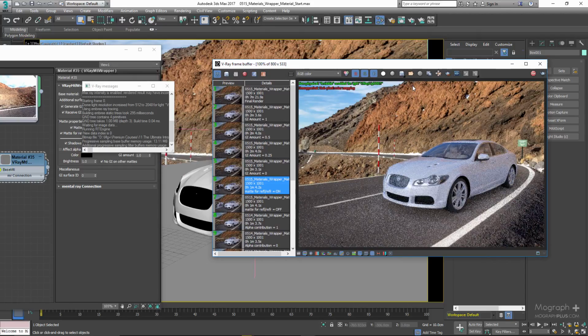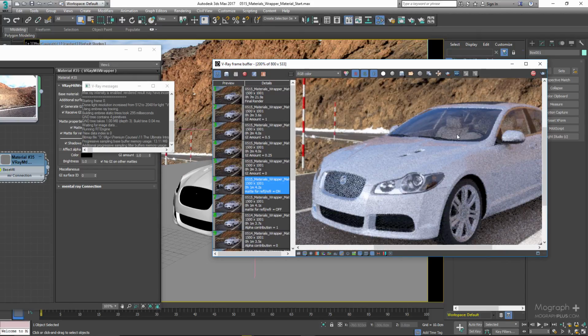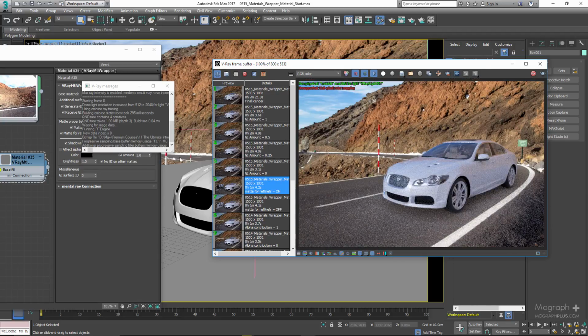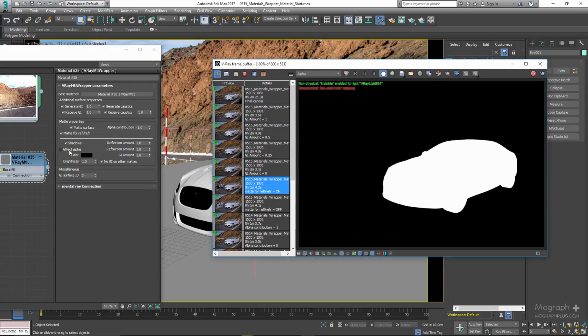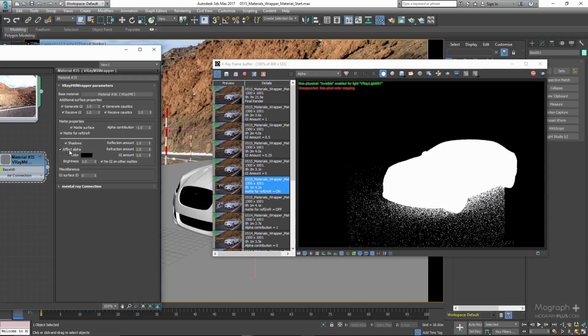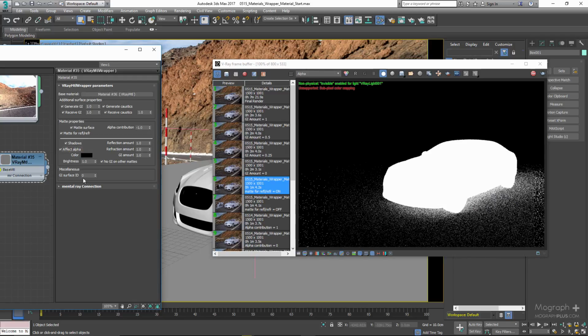We have shadows, and when this is enabled, the shadows will be visible on the matte surface and the surface will act like a shadow catcher. We have effect alpha. Turn this on to make shadows affect the alpha contribution of the matte surface. Areas in perfect shadow will produce white alpha, while completely unoccluded areas will produce black alpha.